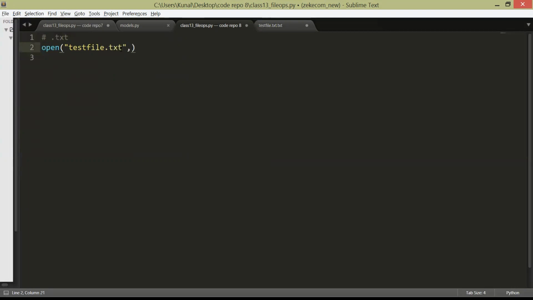Now, the second argument takes the mode in which you want to open the file. I have read mode, read plus mode, write mode, write plus, append mode, and append plus mode. So while opening a file, I'll be specifying the file name and one of the opening modes. We will cover all these modes now.